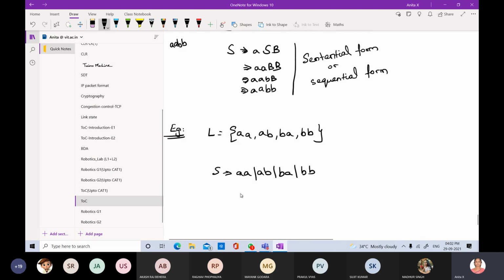How can we write the generic grammar in order to generate the strings? First, proceed with writing the regular expression. What will be the regular expression using which we can generate these strings? What are the strings generated by the regular expression a or b?